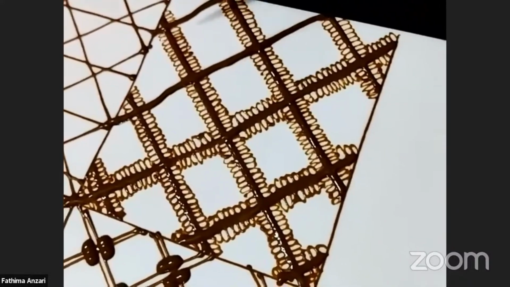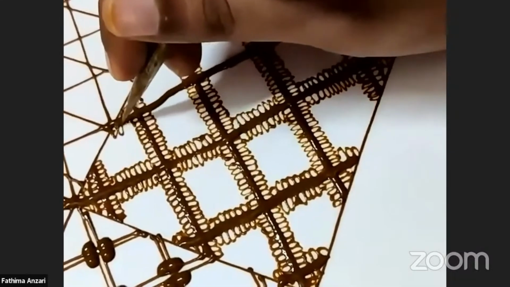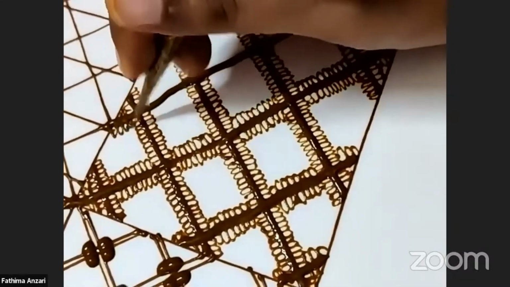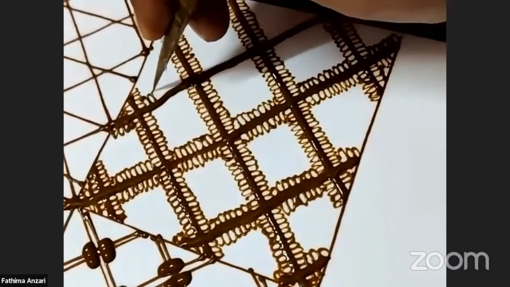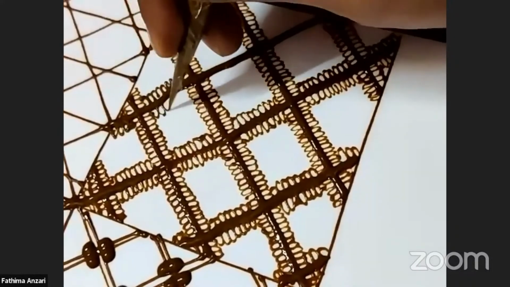Sorry for the camera, my table is a bit shaky. Manufacturing defect.